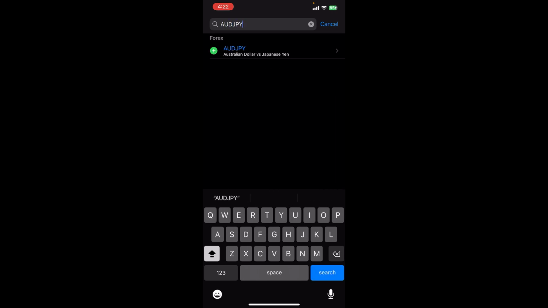Now simply click on the plus icon which is at the left side of the symbol. And yeah, this is how you can search pairs on MetaTrader 4.